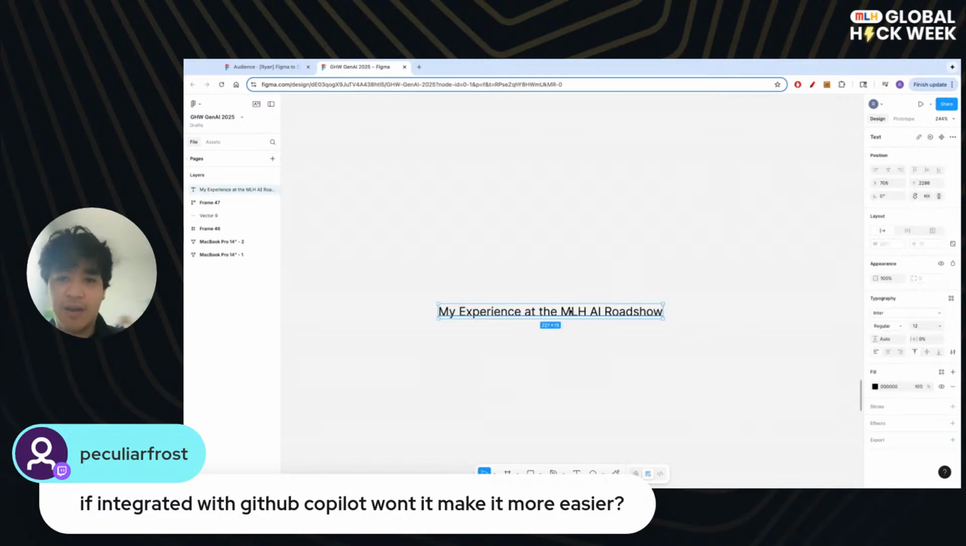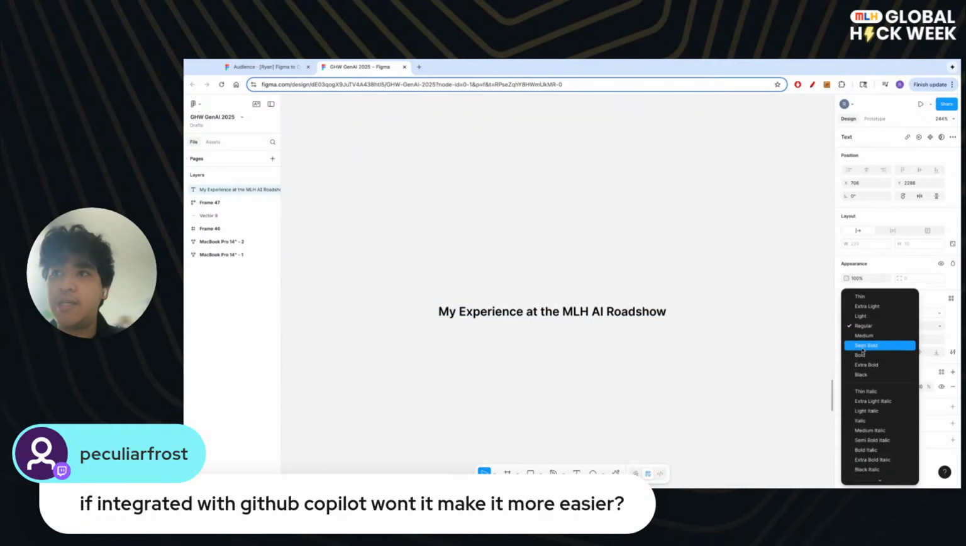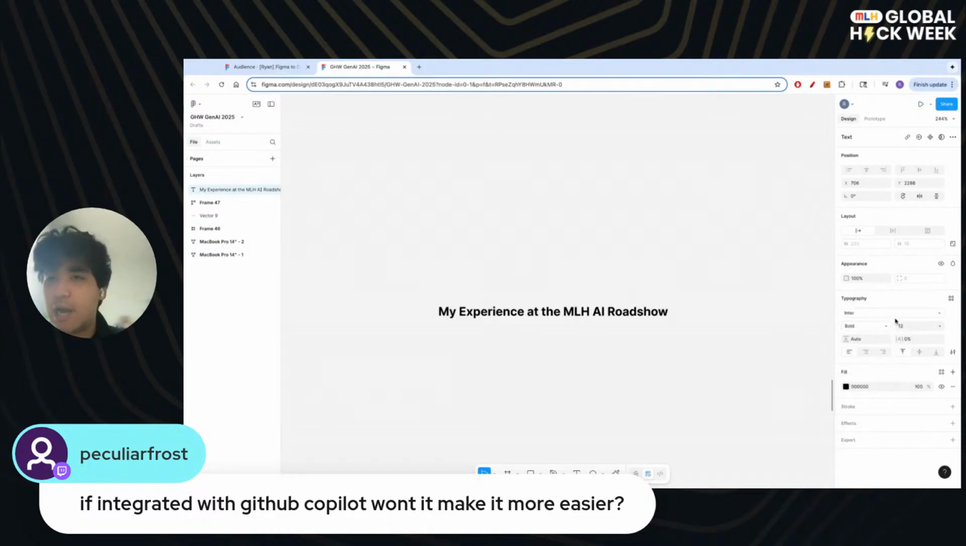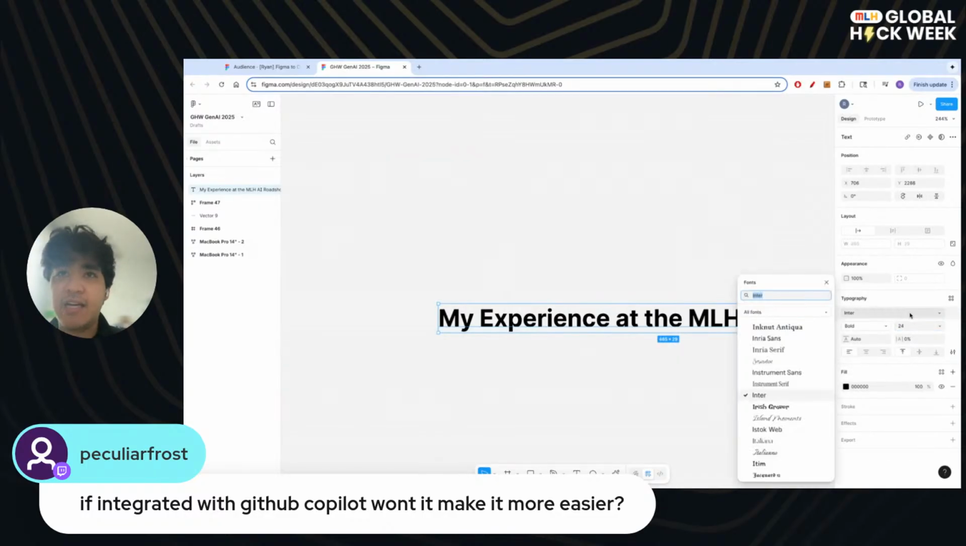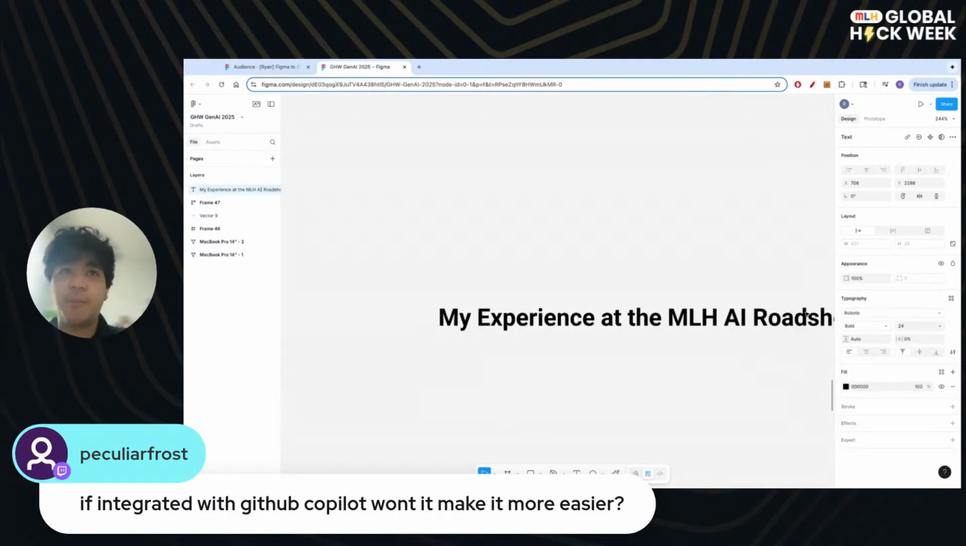Now that we have this, I'm going to go to this right-hand panel here. I'm going to change the font weight to bold. I'm going to change the font size from 12 to 24 here. And I can select whatever font I want. I love using Roboto, so I'm going to select the Roboto font.